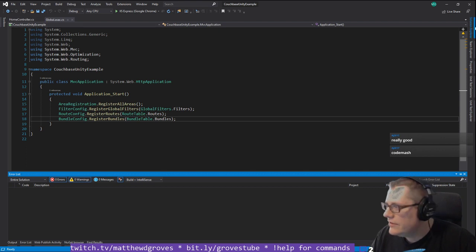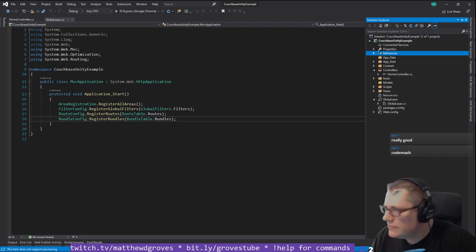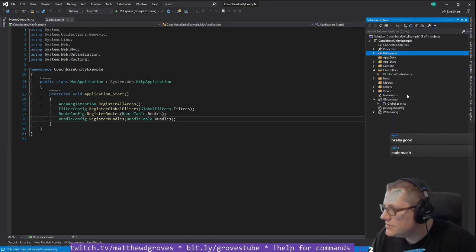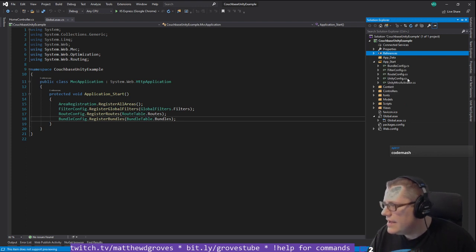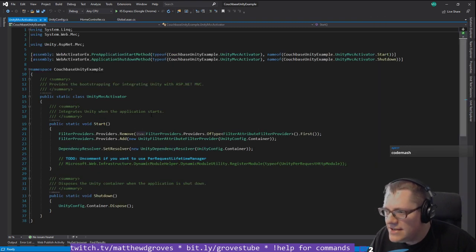Okay, so I've got Unity added. Now how do we get started? Did it add any files? Because sometimes these packages will add things. So yeah, here we go. Unity config and Unity MVC activator.